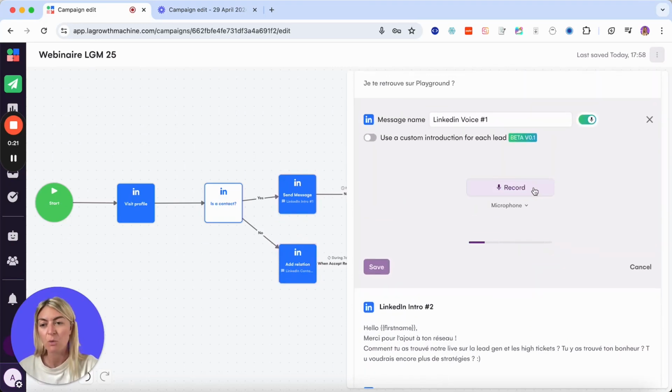So I will record one, which is linked to a nurturing workflow. This is also the reason why I only choose LinkedIn to address my lead. So here I go. I just click on record.